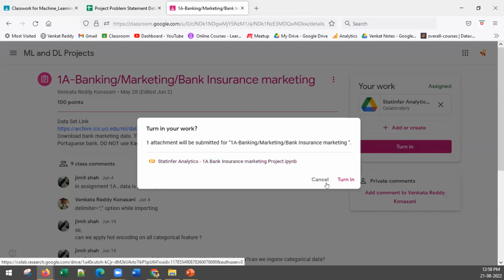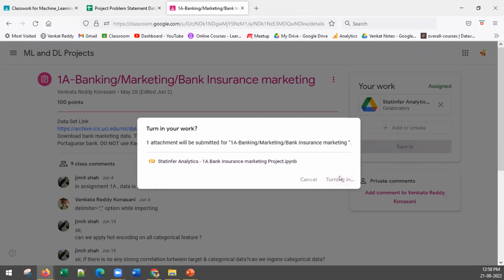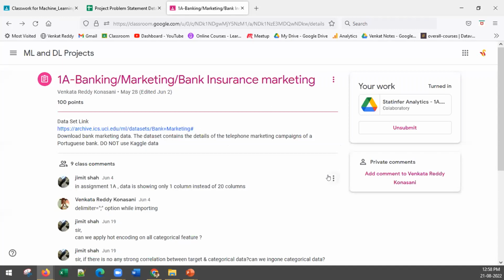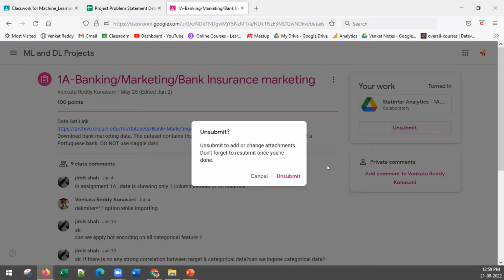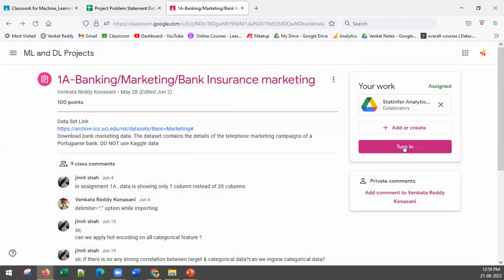Okay, so this attachment I will be getting. So don't attach any new files, just simply write everything in that. Automatically it will be saved. Then you say turn in. Once you turn in, you cannot make any changes. If you want to make any changes, you have to say unsubmit and then make the changes. Once you turn in, I'll get a mail saying so and so person has submitted this assignment. Then I'll try to look at that and give you the feedback.